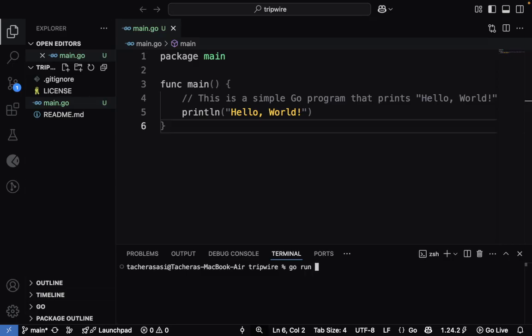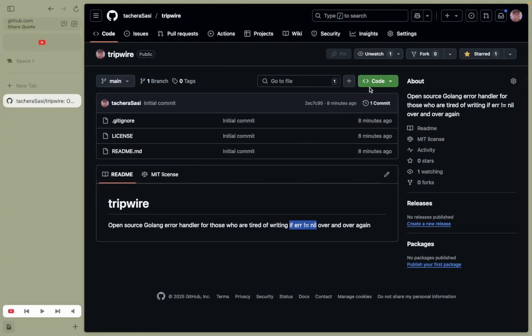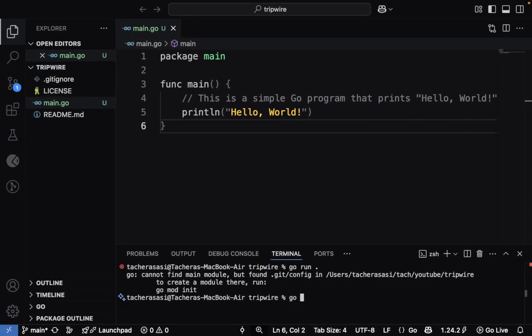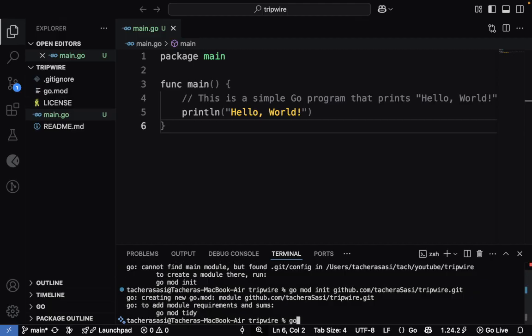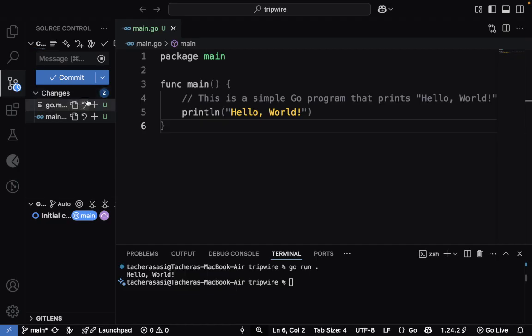Oh, I haven't initialized the module. So let me just copy this here and say go mod init and delete this stuff. Right, go mod tidy, right? Done. So if I run it, okay, it's running. That's what I want. Let me just commit first. All right, I like this feature.